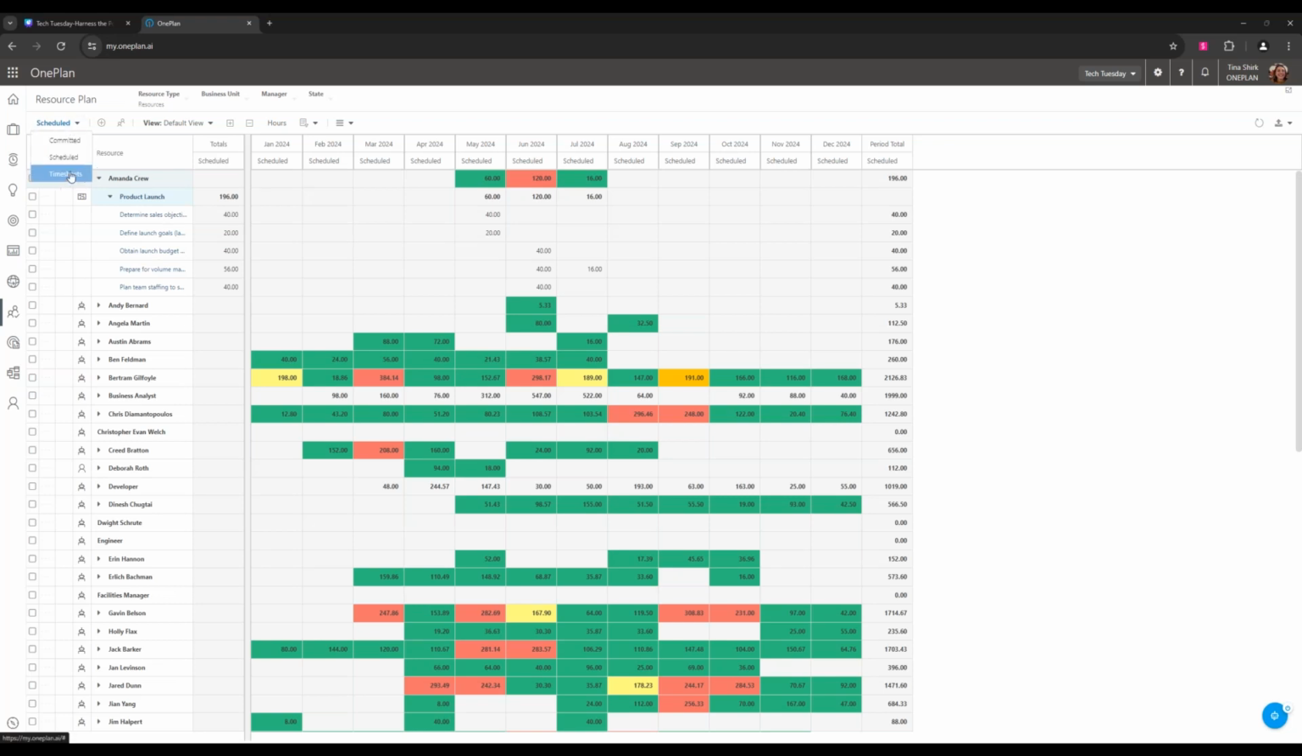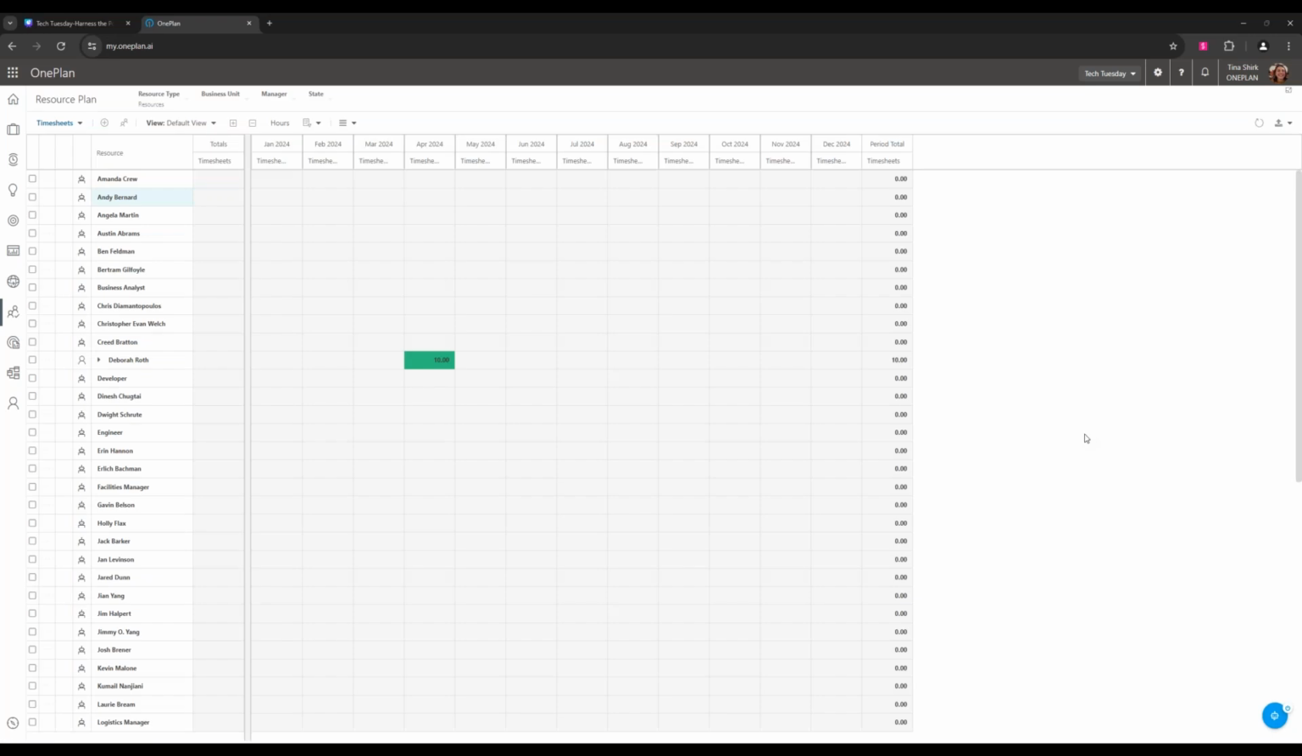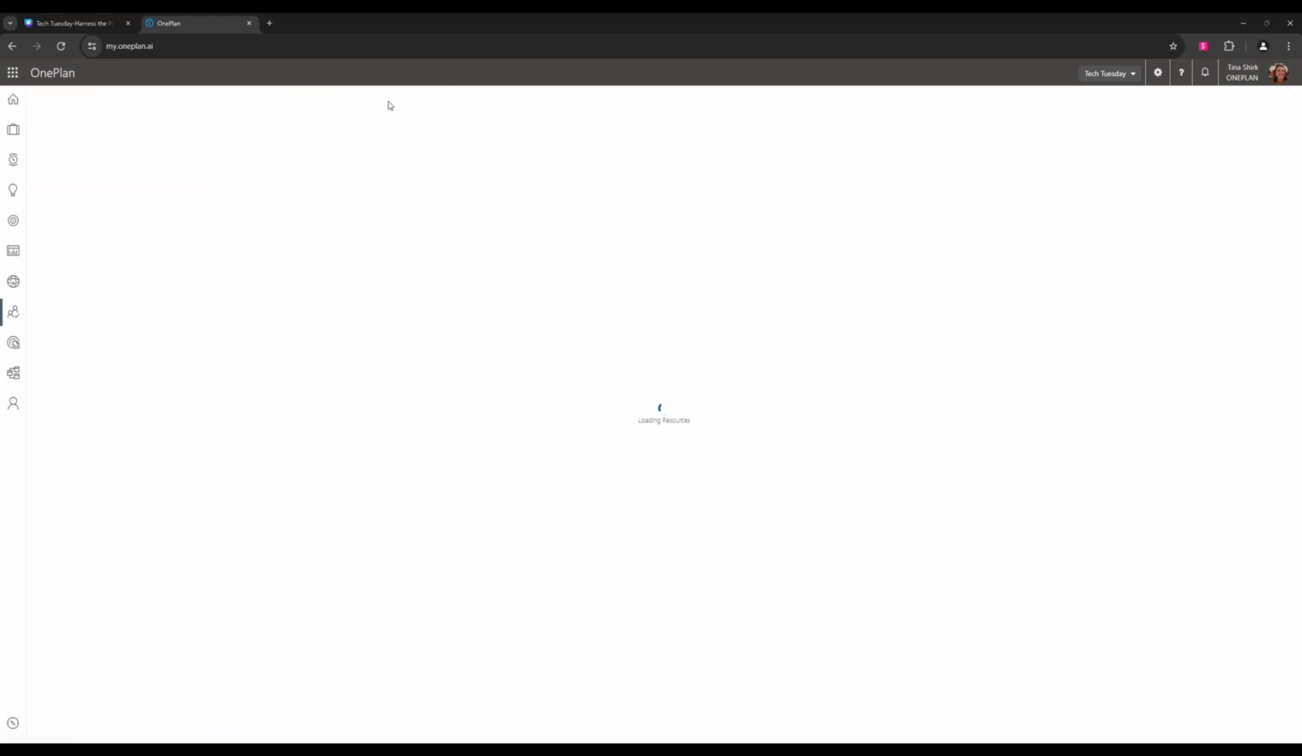And then finally, we have our timesheets cost type, which similarly, you can see we only have one resource here who has some timesheet data provided. But this will display timesheet data as your resources are entering time into their timesheets. So then you can start to look at how your resources were initially planned to be utilized, how they were scheduled, and then how they actually spent their time using these different resource plan views. So I'm going to flip back to the committed view.